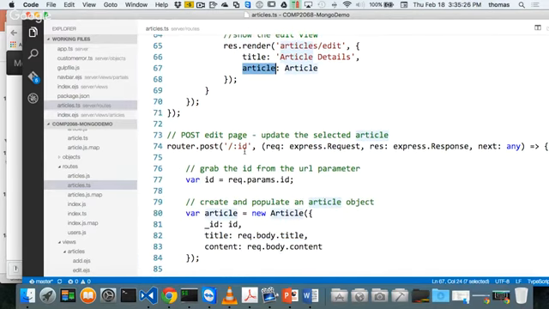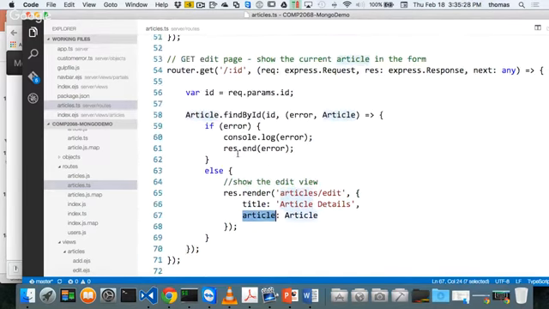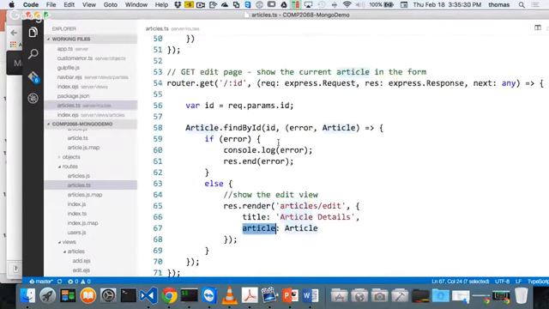Okay. If I post, there's two parts to it, right? What's the difference between get and post? What am I using post for?